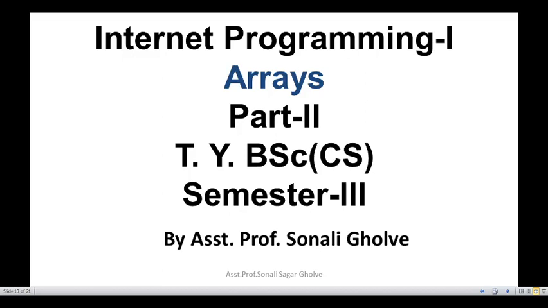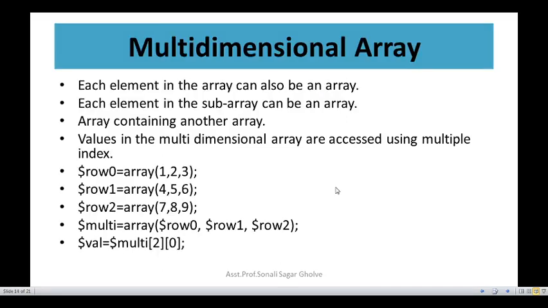In this part, we will learn array's second part. Here we will learn multidimensional array first. What is meant by multidimensional array? Here we are maintaining multiple dimensions. Each element in the array can also be an array. Here we are using an array containing another array.